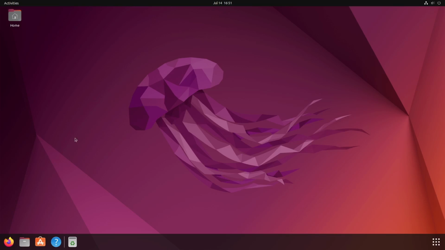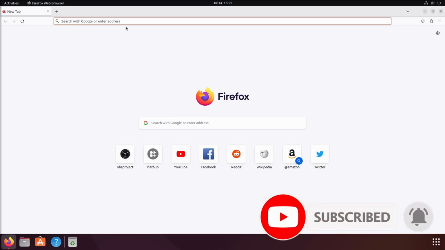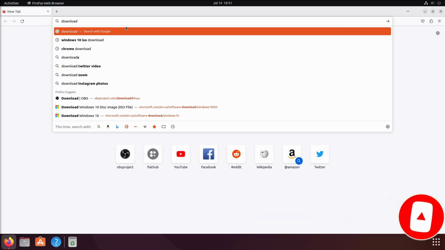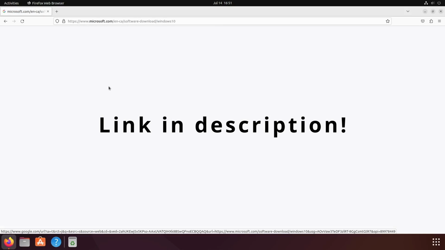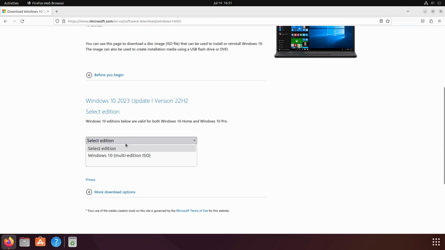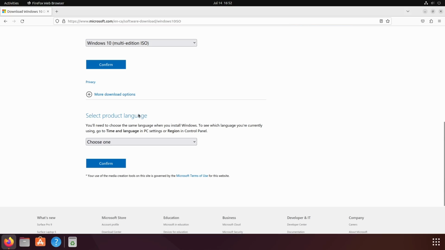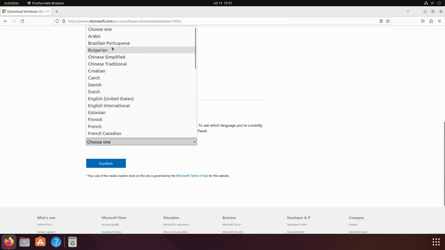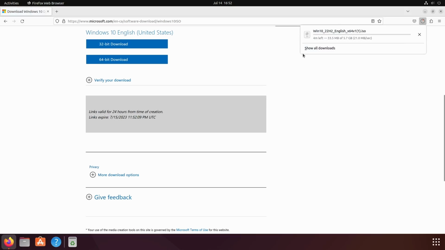So the first thing we're going to do is go to our web browser, and we're going to type in download Windows 10 ISO, click on the first result, and we're going to select Windows 10 Multi Edition ISO. Then we're going to choose English, and then we're going to click 64-bit download. And it's going to start downloading.